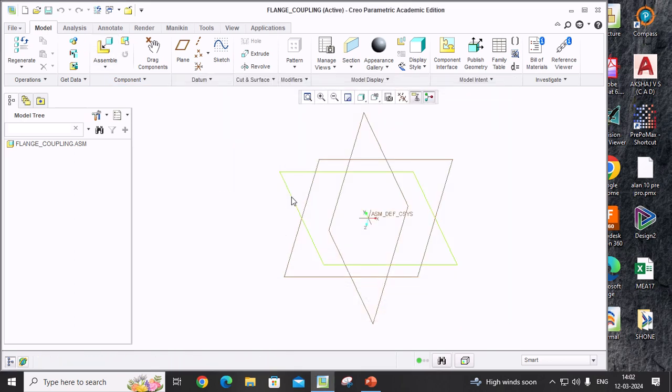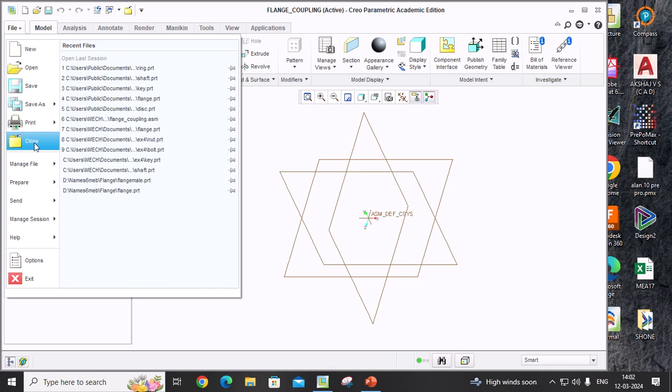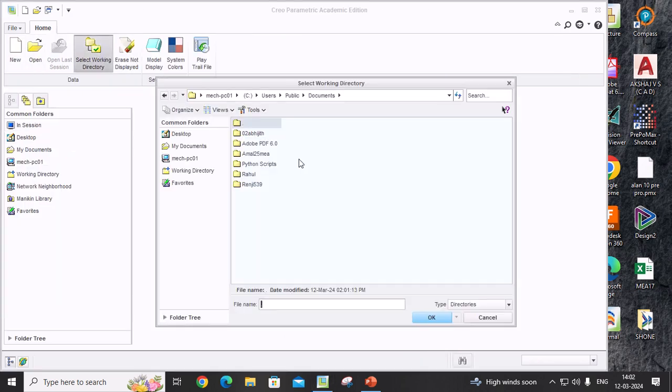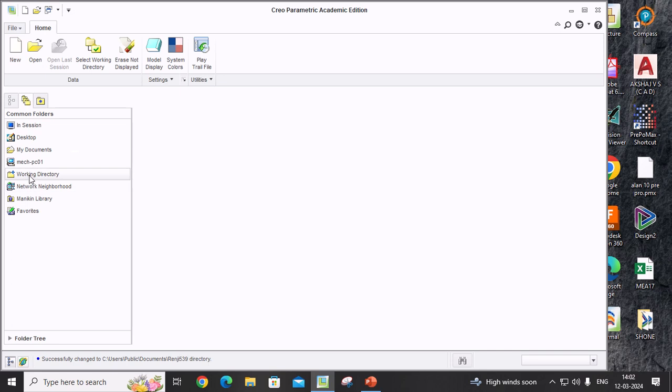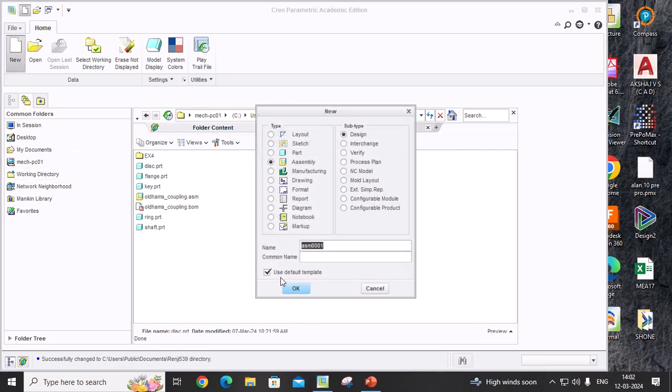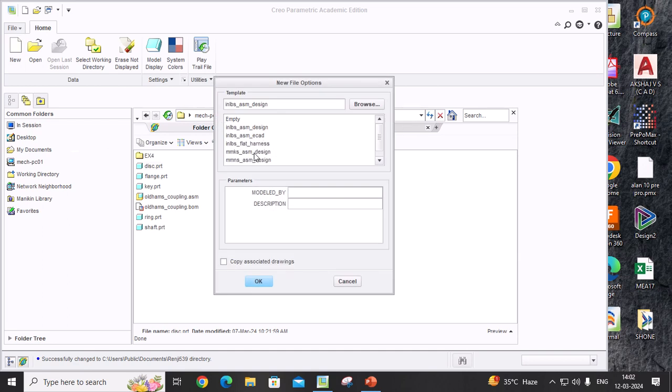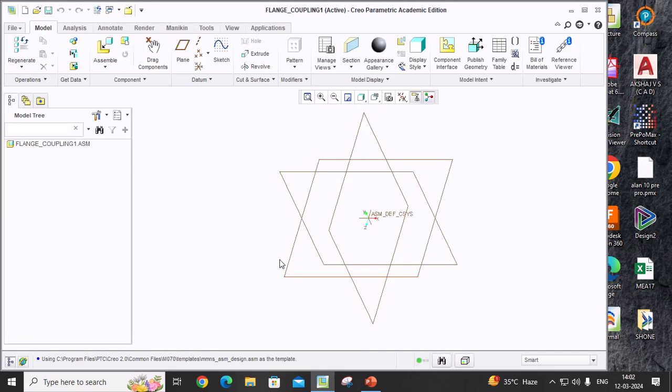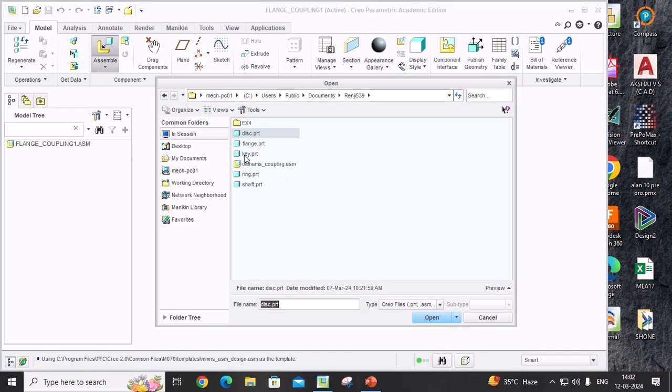So in that case, I'm going to take the first part, click the assembly, and I'm sorry, I forgot to select the working directory. I'll close this once again. This is my working directory. Okay, yeah, it's correct. Then new, again assembly, then flange coupling, then MMNS assembly design. Then if you go to assemble, you can see all the parts.